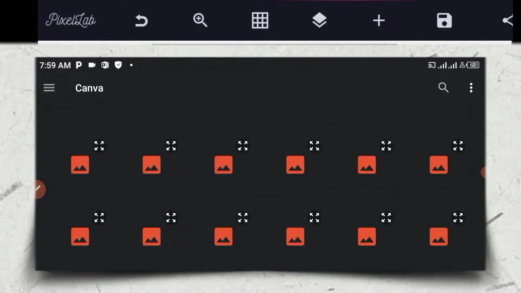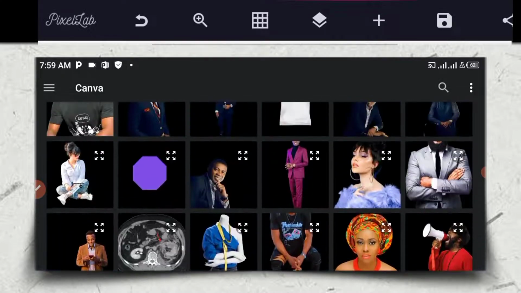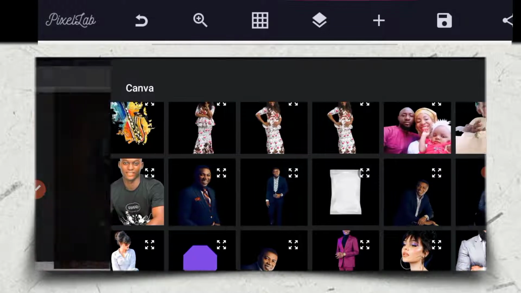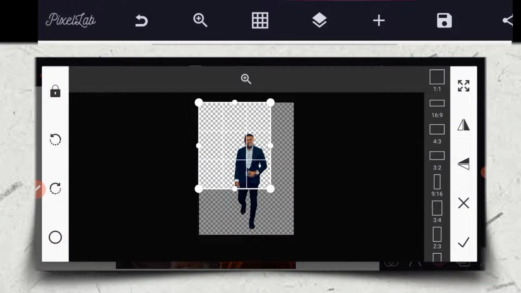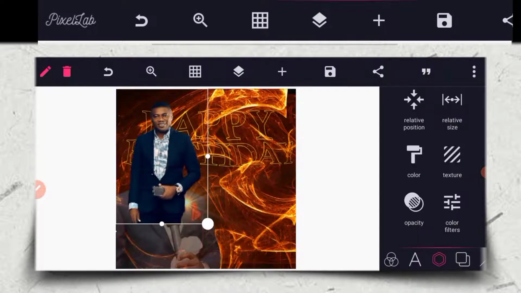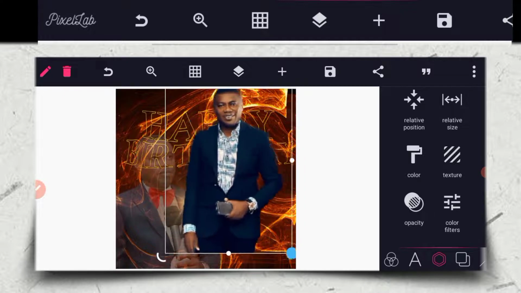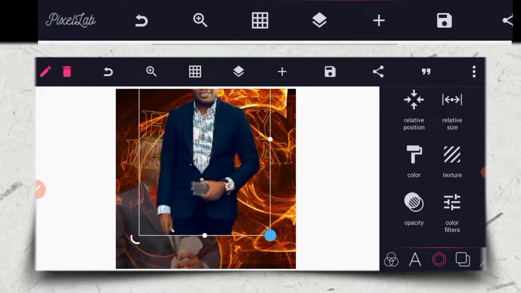After that, you go to your gallery again, then you choose your image again. I guess the image I want to choose is down here, because this is the image I'm going to choose. So I'm going to crop it again. Good. So after that, this is it. I'm going to increase it. Increase it again.